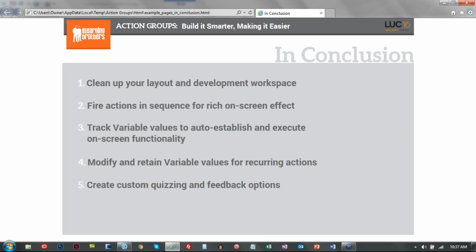The third thing we did was track the variable value and auto-establish and execute on-screen functionality. That is, on the show screen, we're going to run an action group, and if that variable is set to true or some other value that it agrees with, it's going to automatically run that and then remember that you ran it.